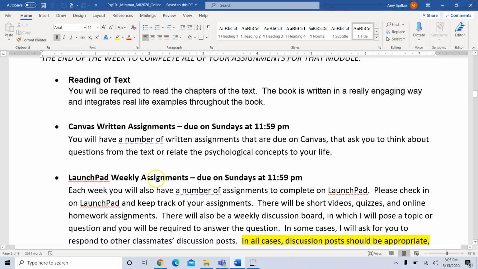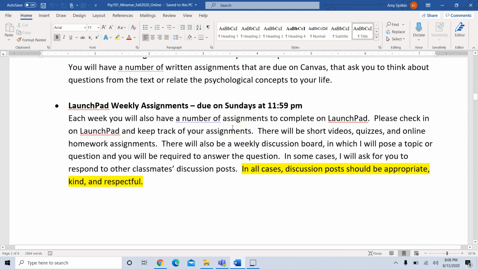Then you have Launchpad assignments. These are due in Launchpad, which is our other online learning platform that comes with your textbook. And there'll be a number of assignments to complete for each chapter. So be sure you click on Launchpad and keep track of your assignments. There are some short videos, some little quizzes, some online homework assignments. So that will all be important for you.